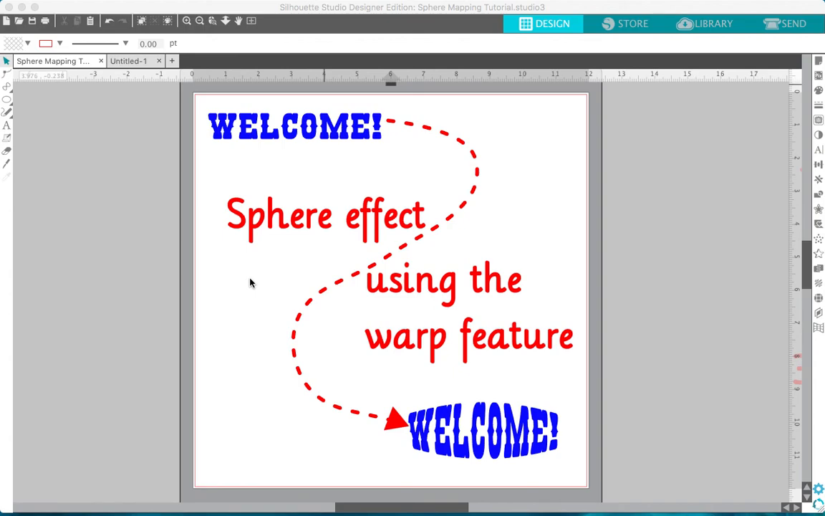Hello everyone. Today I am going to be showing you how to use the new warp feature in Silhouette Studio to make text or any image look like it's on part of a sphere. Before I get started, this is a bit of a long tutorial, so bear with me.